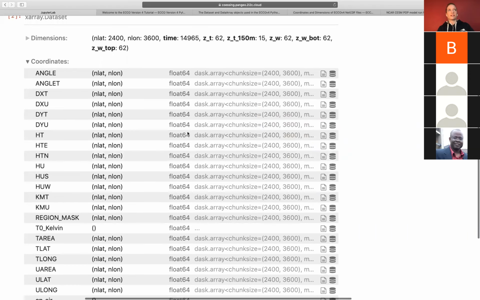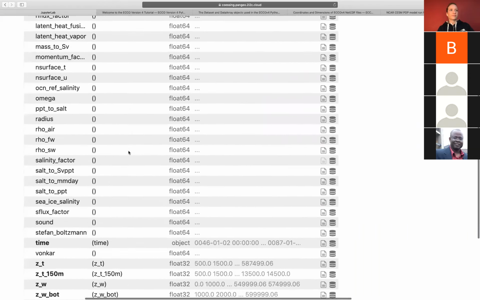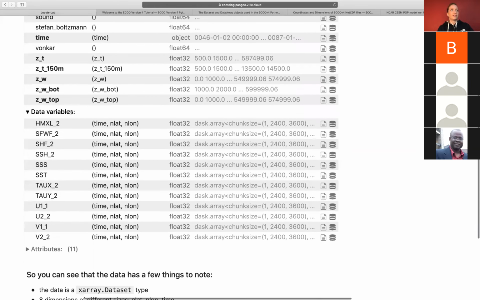So that's kind of how we read everything here. If I scroll down, we see another one of the items in our data set is data variables. And we can see all the variables listed here. So if we look at sea surface temperature, for instance, which is SST, we can see that it's three-dimensional. So it's time, latitude, and longitude.